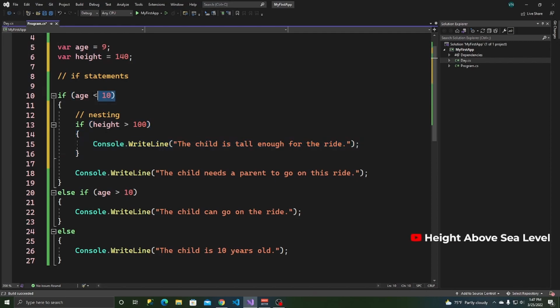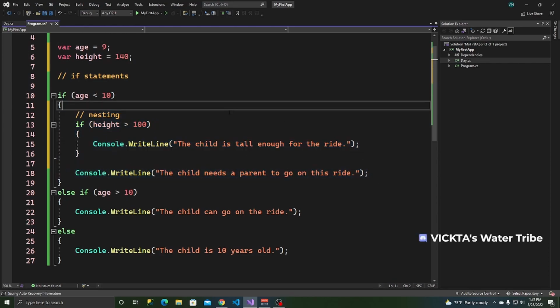Otherwise, if the child is less than 10 years old and is not greater than 100 centimeters tall, this is not executed. This is the second check. But this will be, because it's inside this block. I hope that's not too confusing. But let's see what happens.